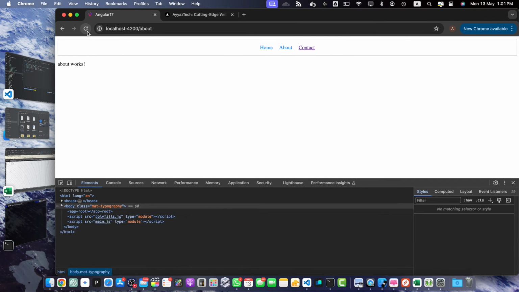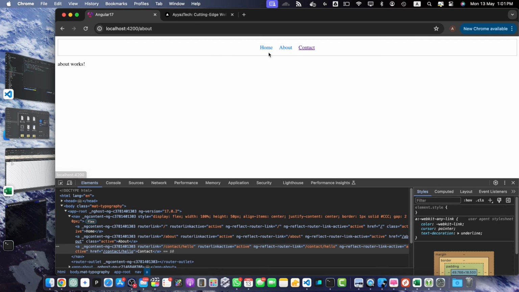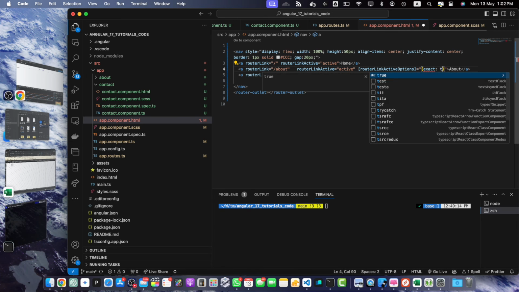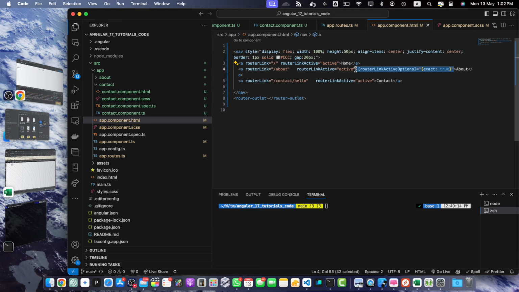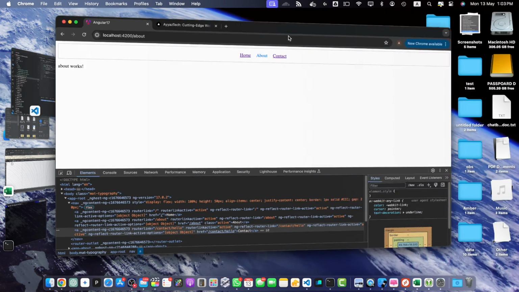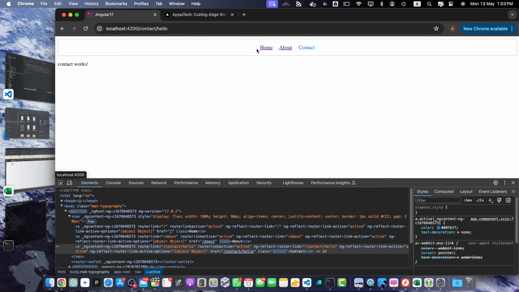Okay, now another problem we can see is that both of these links are active. To fix that, I will add another property, routerLinkActiveOptions, and make sure to wrap it in square brackets. Here we have to pass an object, and here we will pass the property exact: true. We have to add the same directive on all of these link tags like this, and here as well. So it will highlight them only if it is exactly true, otherwise not. Okay, now everything is working perfectly fine.